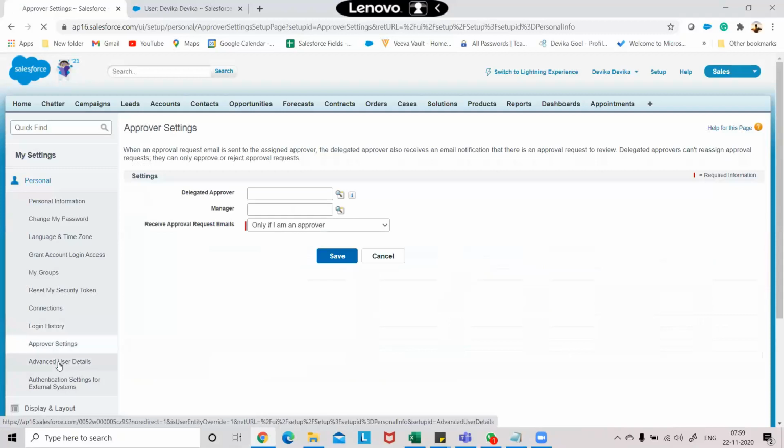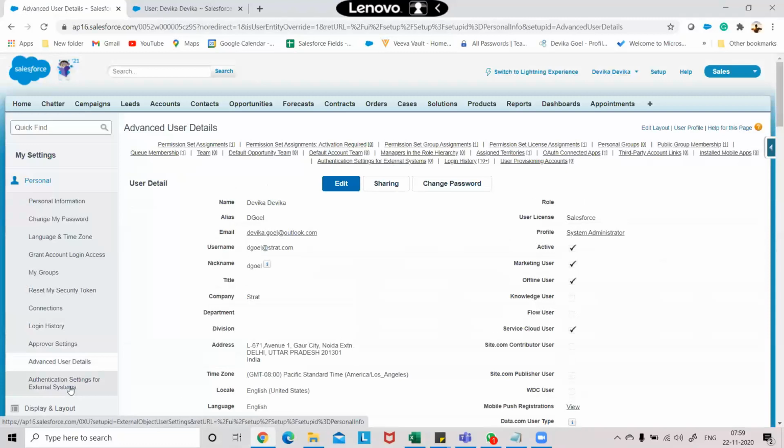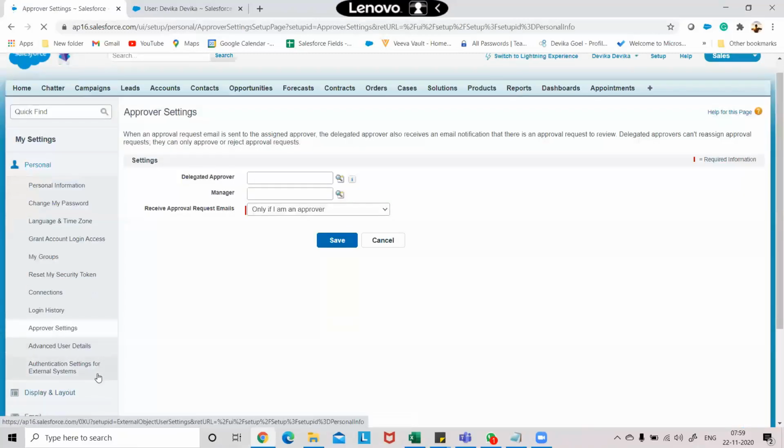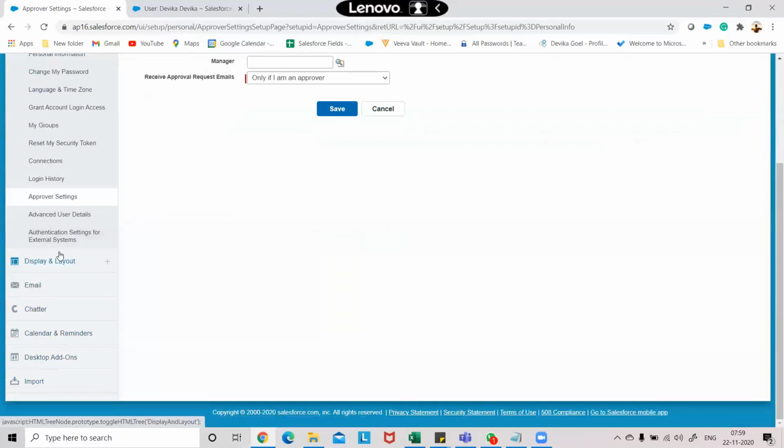Approval settings, I'm not going to talk about. Advanced user details, we're not going to talk about right now. Okay, so that's it from this setting part. I'm not going to talk about any of these details right now because this is something for later on.